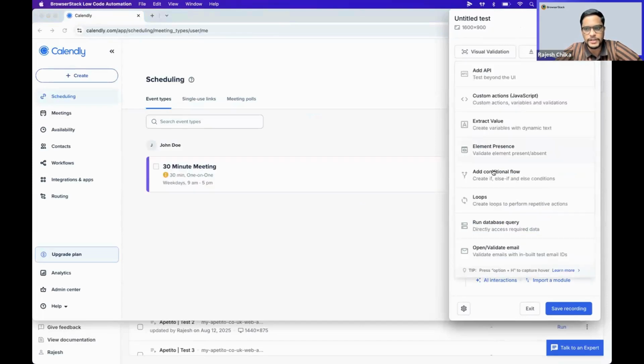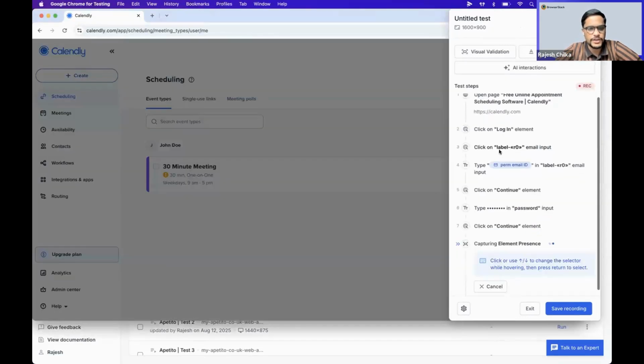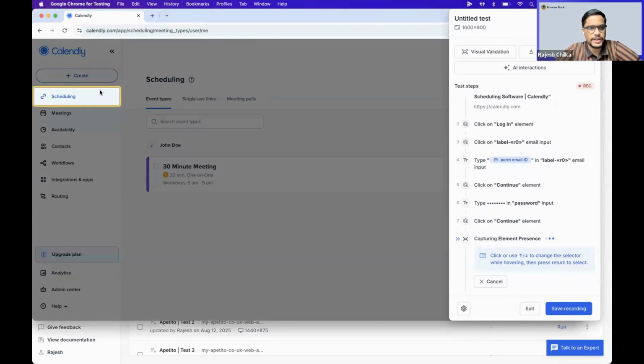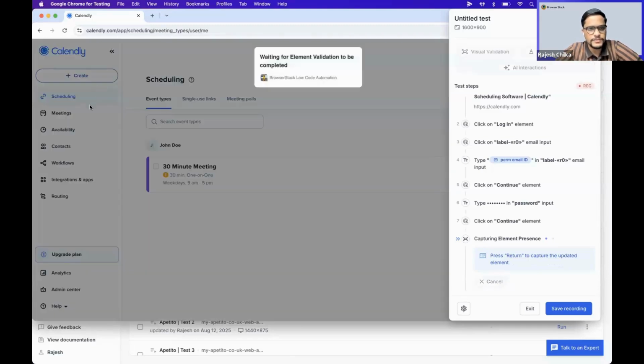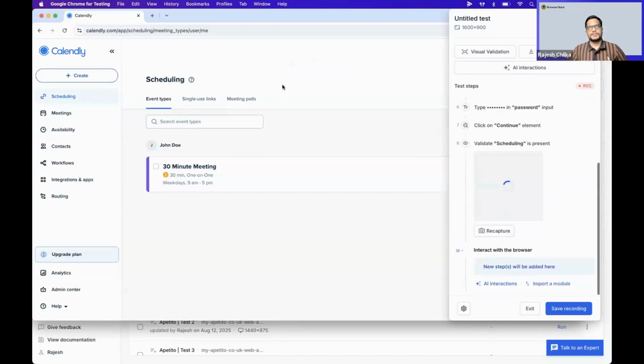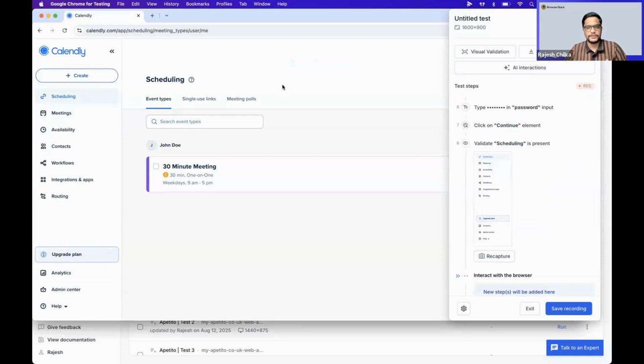Right now, right after the page loads, you can add various validations. One very basic validation that you can do is whether an element is present or not. You can also use the up and down arrow keys to expand your element selection. Element presence basically checks whether the element of interest, the element that you're recording, in this case, the side panel right after logging into the Calendly page, is present or not. It doesn't necessarily validate the contents of it.